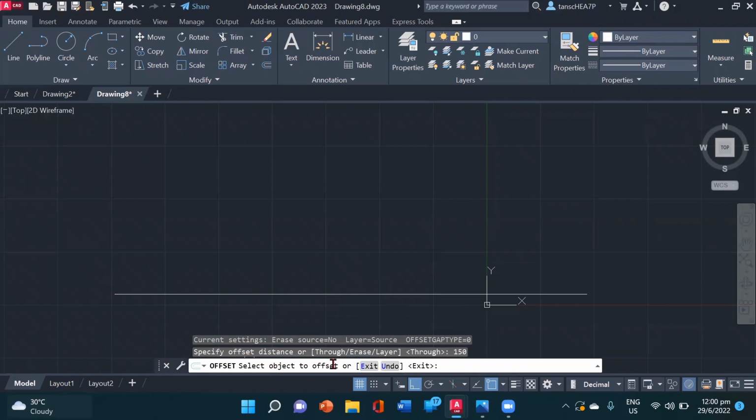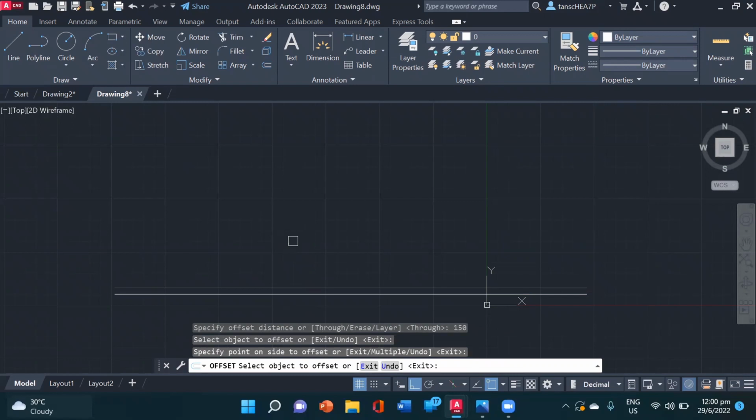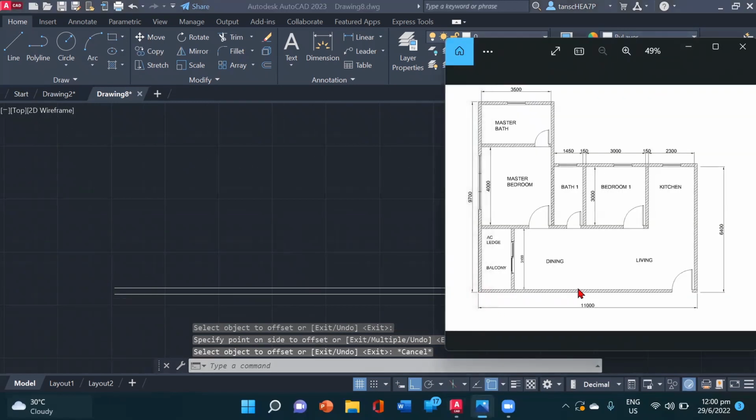Select object to offset. Now I will select my object which I want to offset and give direction. Specify point on side to offset. We will use our mouse to position the offset direction. So if I want to position this upward, I move my mouse upward and click to accept this position. Press escape and now we will notice that this wall has been created.